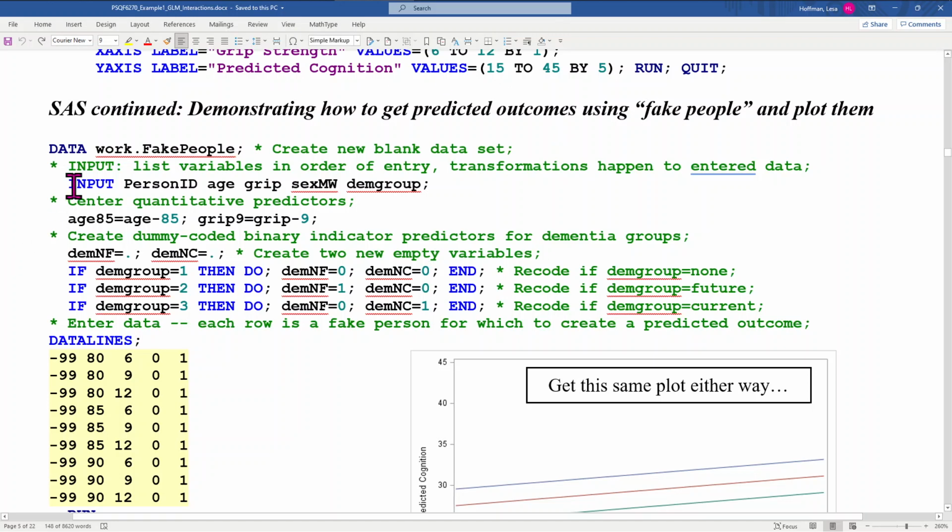So I am going to literally make up a new data set of fake subjects. I have named my new data set Fake People, and it's going in the work library, which is the temporary directory where I do all of my things. That way the original data stays safe and sound. Input is how you list the variables to be entered. So these are the same variables that I'm using in my original analysis.